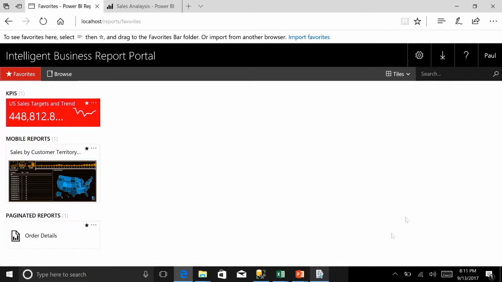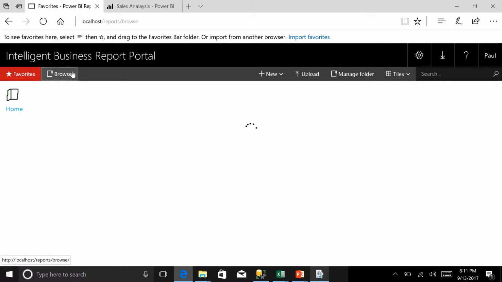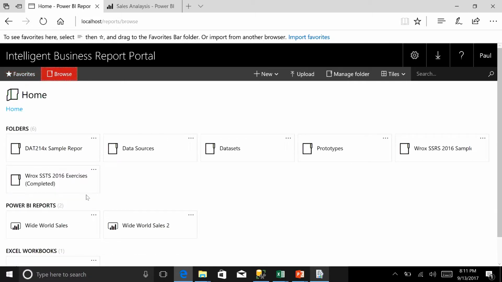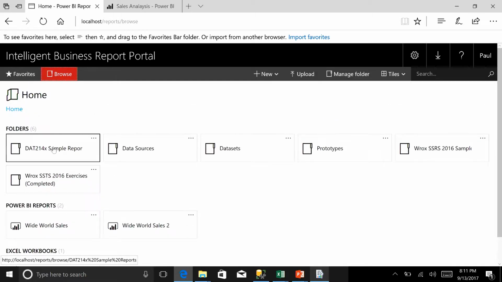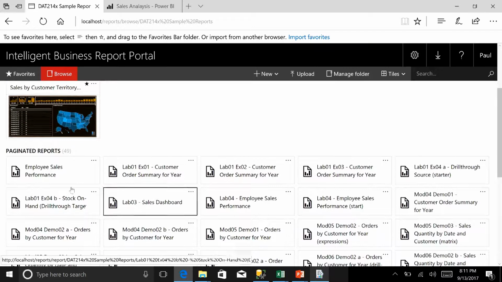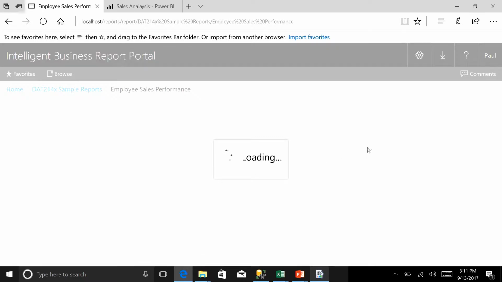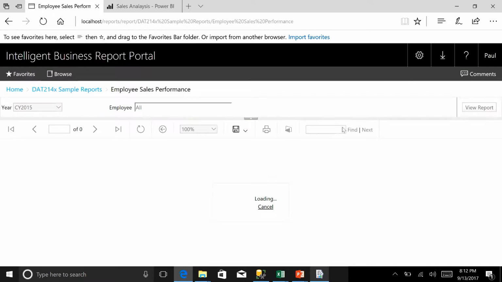Okay, so favorites are one thing. Now you notice that we've got some new report types here. I've got KPIs and I have a mobile report. Let me just kind of put a pin in the mobile report topic right now until I get to talking about Power BI integration. But let me go back to Browse, and I'm going to go into another folder, and let's actually run this report.